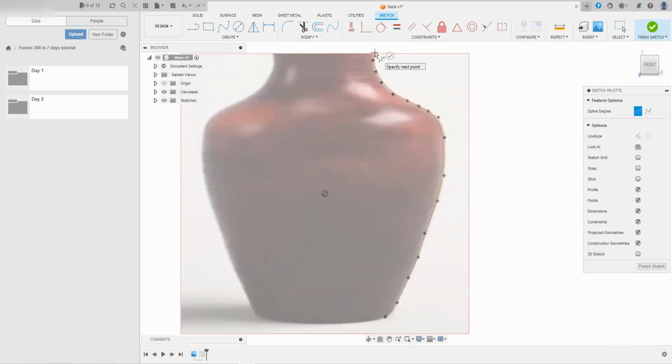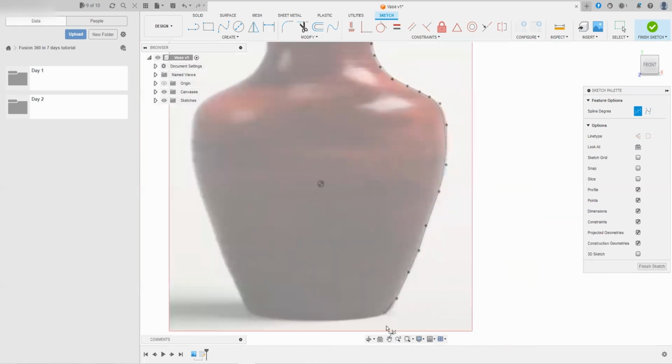Once you're satisfied with all the points you have selected, you can select the white check mark that's located beside the last point you selected, and this will make the last point you selected the endpoint of the spline. As a result, you can see that the spline has been created.